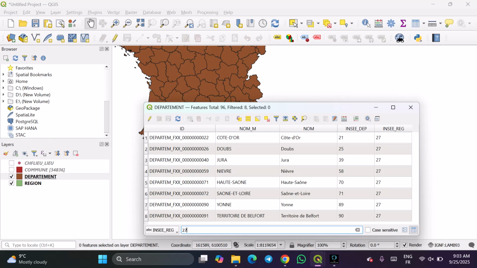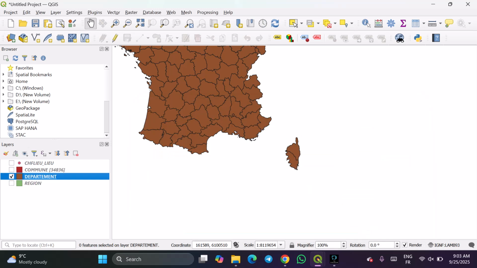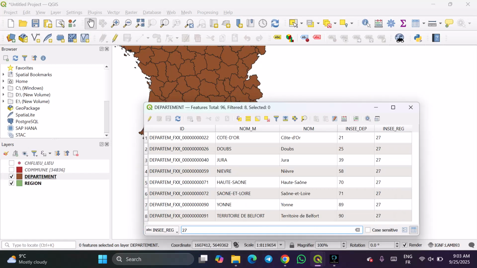It's not working either. Shall I close the region? No, no, it should be okay, since it's already showing it. Yeah, it's okay. It's already filtered. Okay. So I have to select them all.